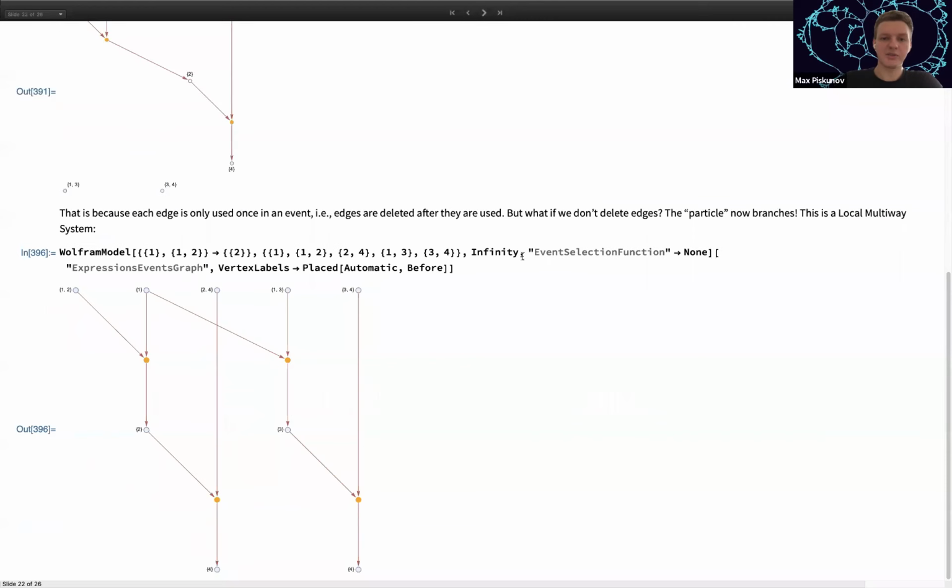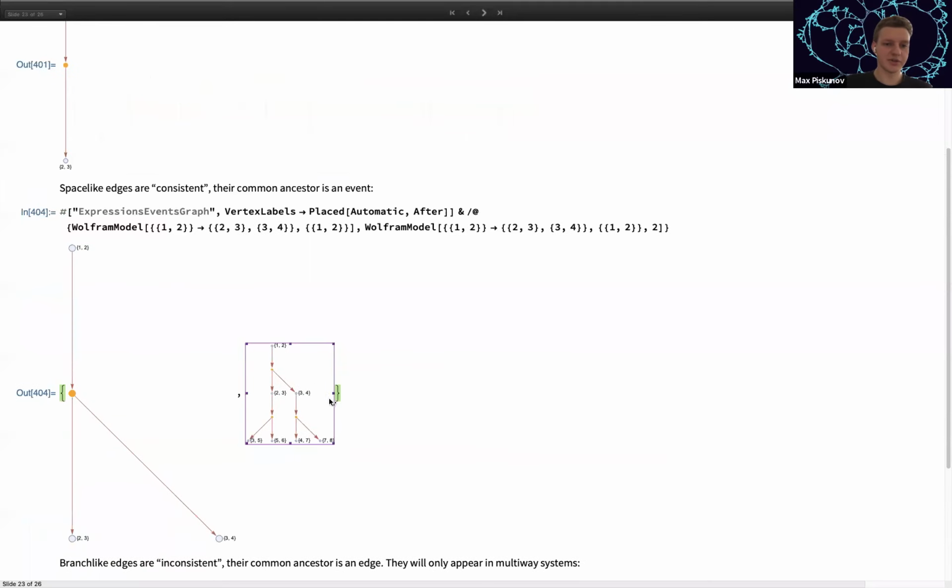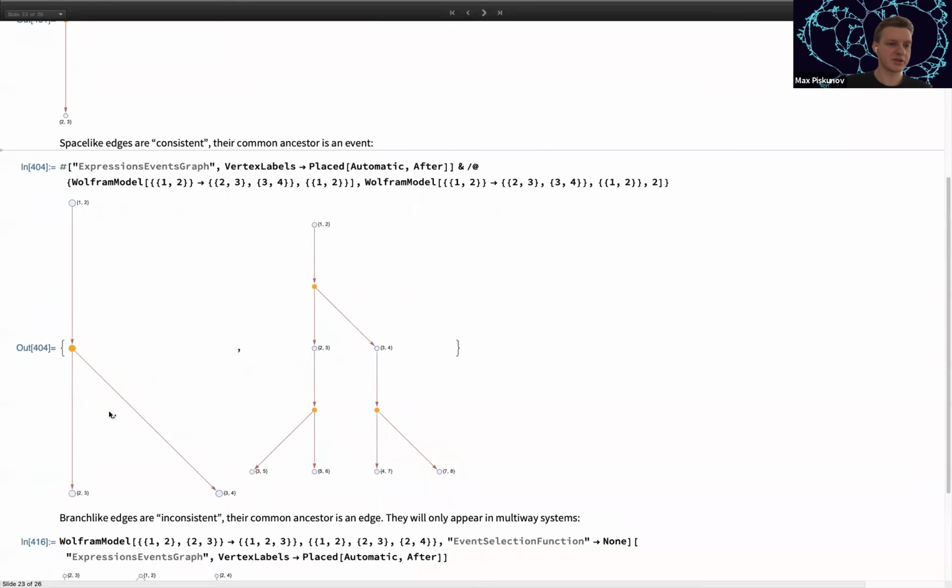But to explain what it means for the event selection function to be none versus other possible local multi-way systems, I need to explain what it means for two expressions to be spacelike, timelike, or branchlike. In a single-way evolution, expressions can be either spacelike or timelike, and that depends on whether there's a causal connection between them or not. For instance, here we have a single event that takes one expression and produces another expression, and these two expressions are timelike because they're causally connected. Another possibility is an event that produces two expressions, in which case they're spacelike because they could coexist in the same state of the single-way evolution, but they're not causally related.